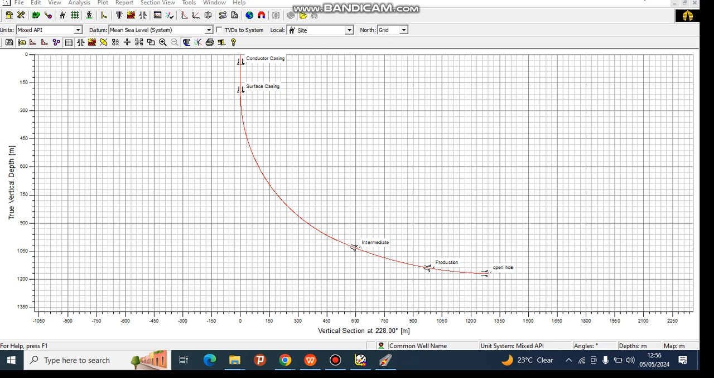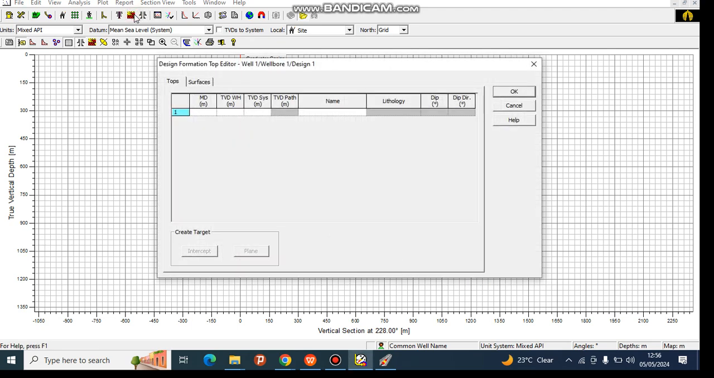In the previous tutorial we had seen how to put in casings, so today we are going to see how we can put in our lithologies. So we come to this part, which is after the casings, and then we can select the lithology.